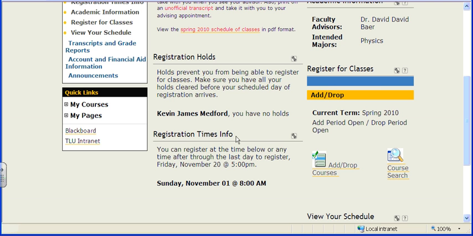The second piece of information that's really important is your designated registration time. Students are assigned to a registration time based on the number of completed hours they have. So based on your classification and the number of hours you've completed, your registration time will be listed here for you. So when you see this time, you'll know that you can register at that time or any time after that time during the registration period.